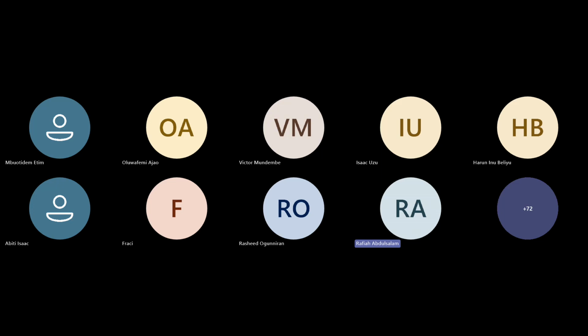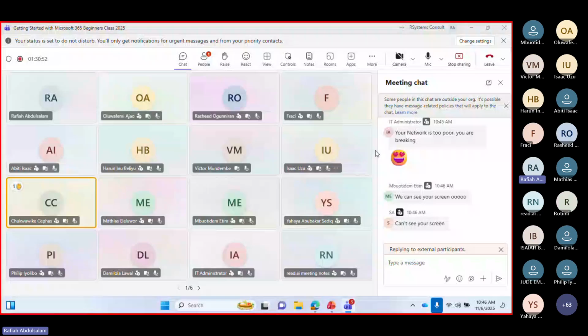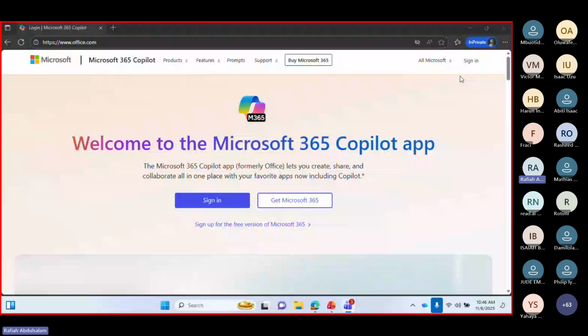You can't see my screen. Oh, let me share my screen. Sorry. I know, right? I'm sorry about that, it has been affecting my productivity. So I just want you to confirm in the chat, please. Can you see my screen? Can you see the Office homepage? The network is bad.